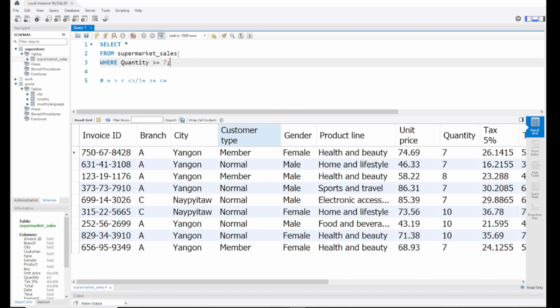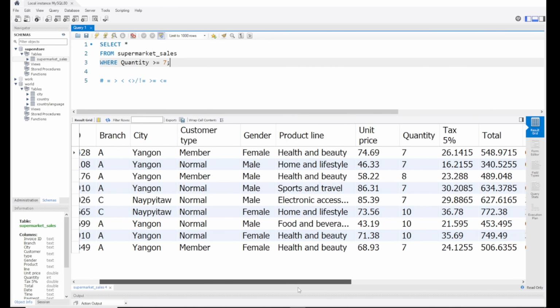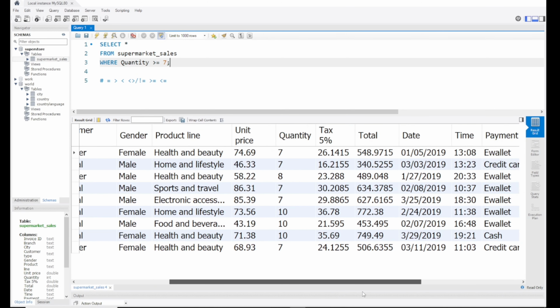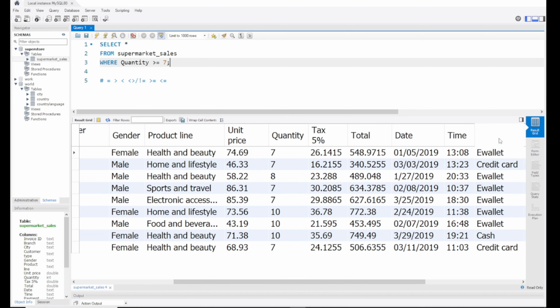Say for example, let's look at something again. Okay, let's filter on gender again. Or let me look for something else. Let's filter on the payment. Now for the payments, let's say we're interested in those that have paid with cash and their credit card.